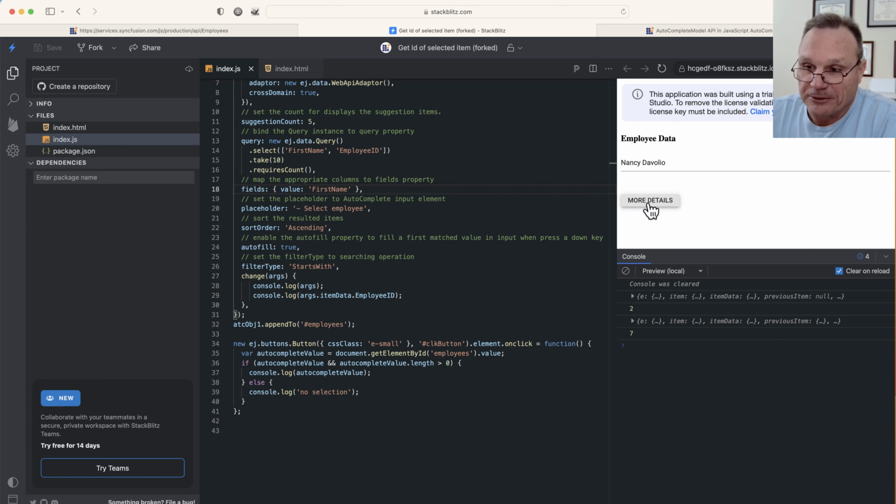Now I add more details here. More details is going to get the current value in the employees item, this autocomplete control. It's going to get the actual value of the autocomplete control. So if somebody has already selected their item in the autocomplete, and you ask the autocomplete for the value, you're only going to get the actual name, whatever value is displayed.